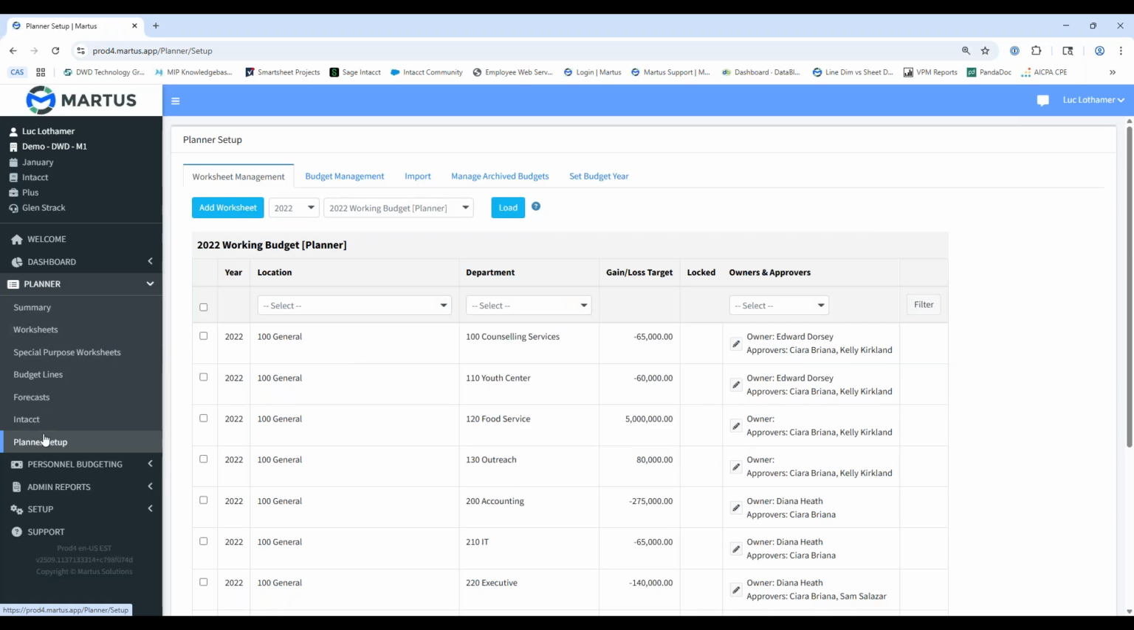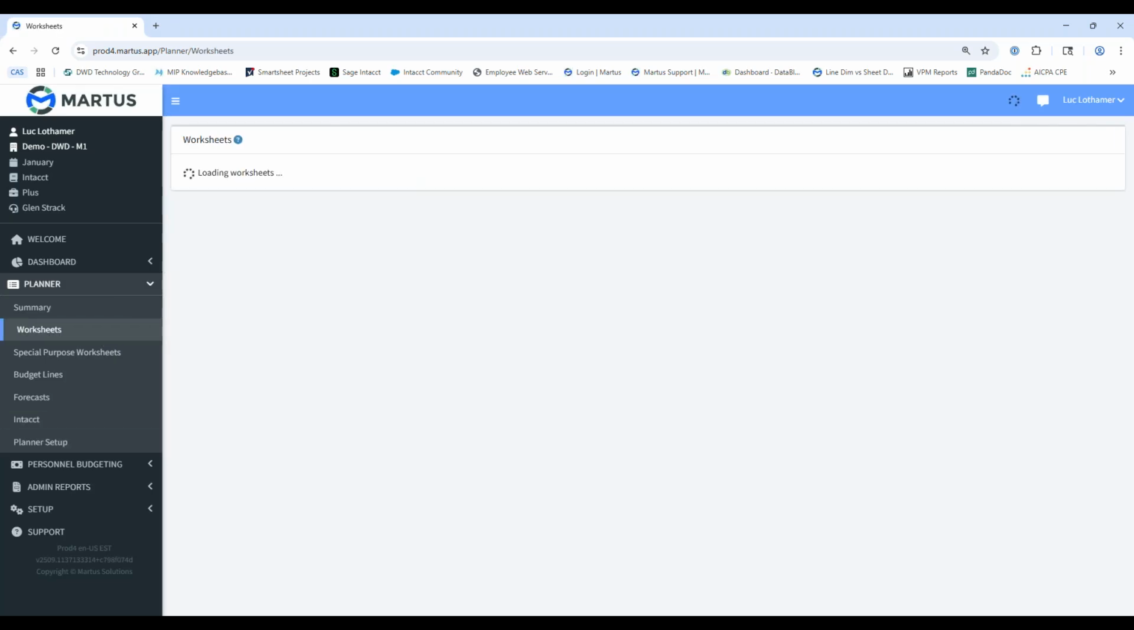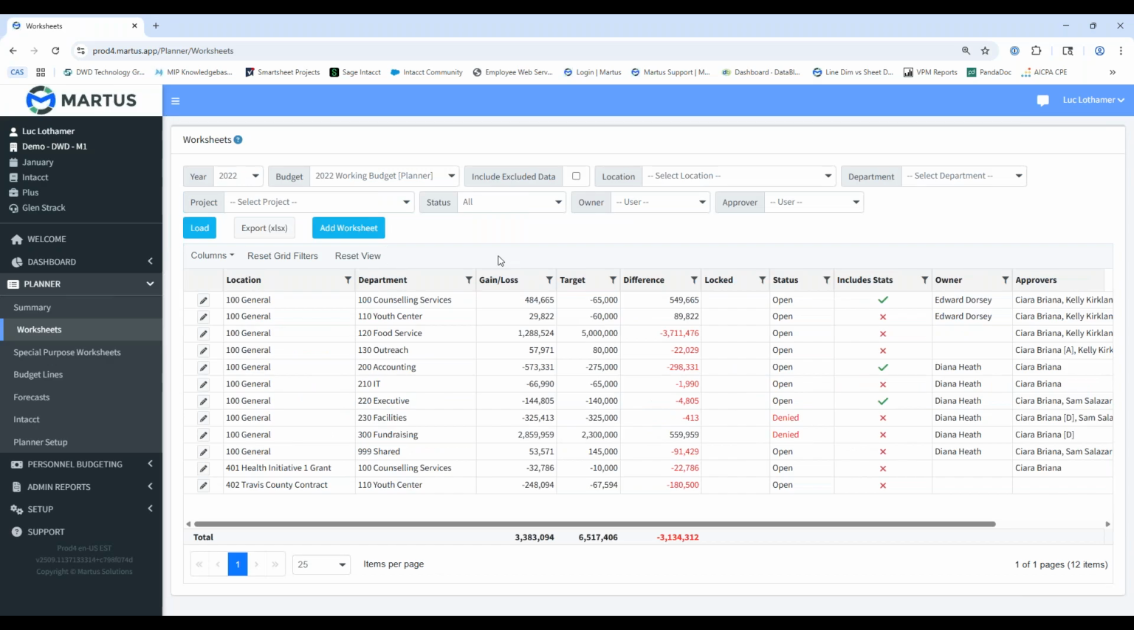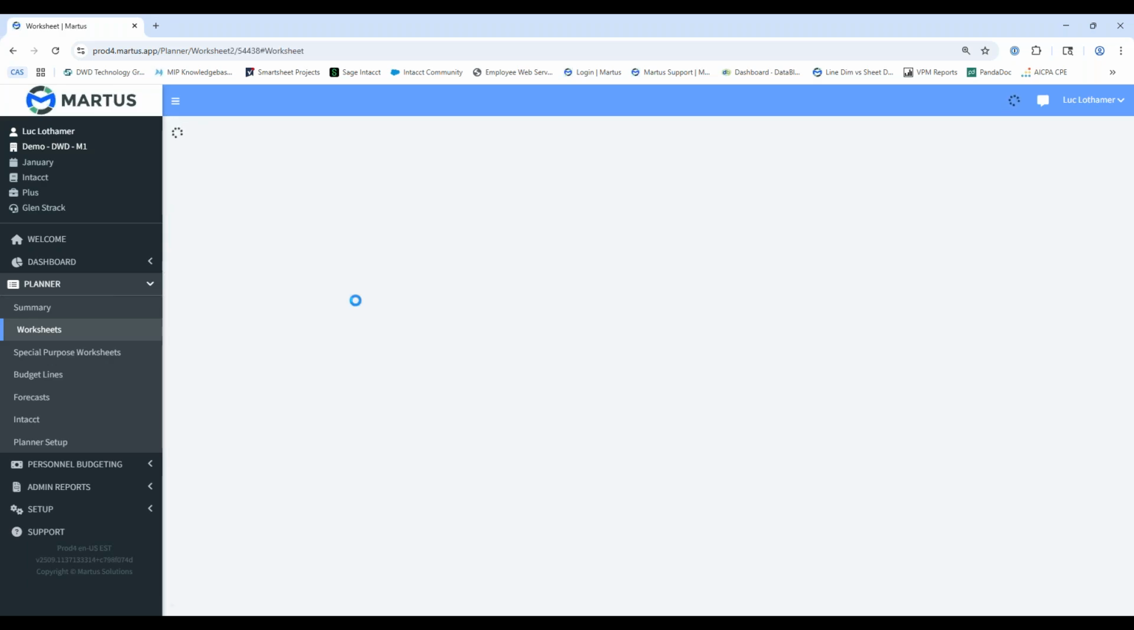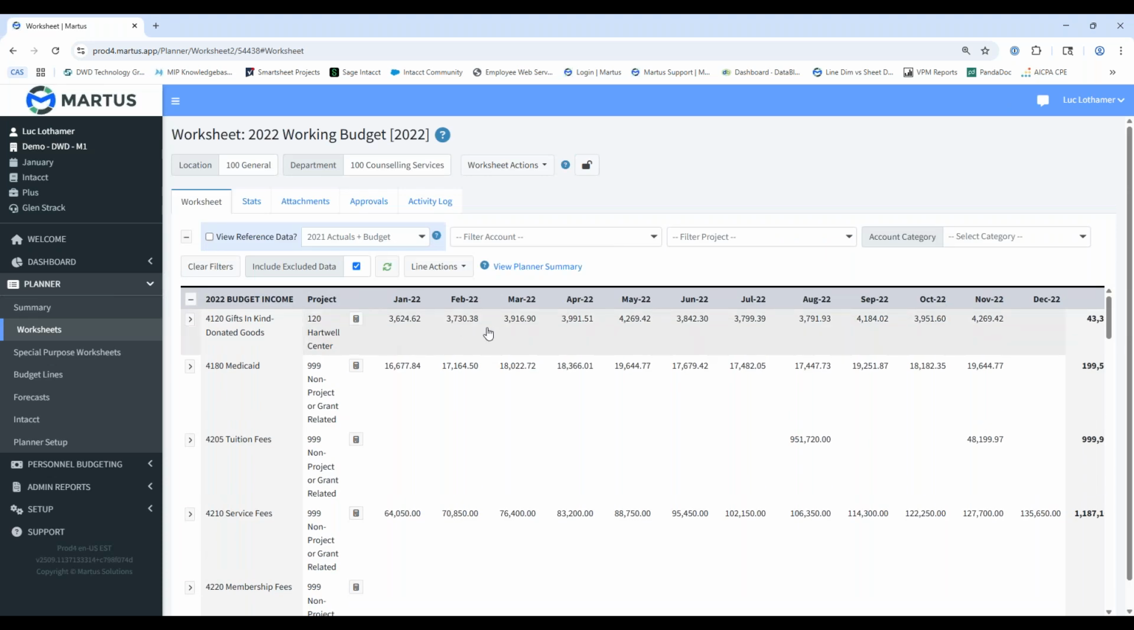All right. So from the planner setup, we're going to jump up here to our worksheets. And this is where you, or the user in your organization, again, could be a department-related individual, program-related individual, they're going to come out to their worksheets. They might have restrictions, so they might not see as many worksheets as I see, but they're going to be able to come out here, click the pencil icon, and it's going to list out here the combinations or accounts that they can budget.